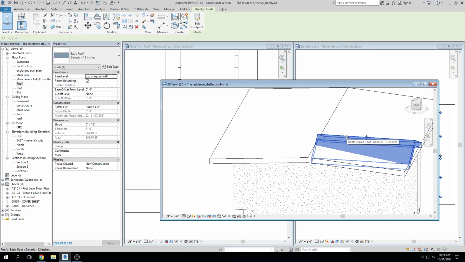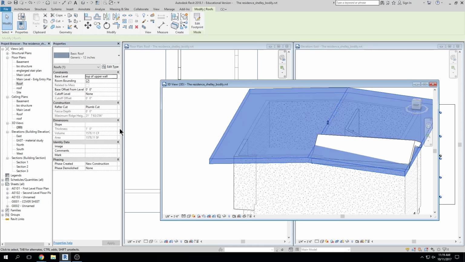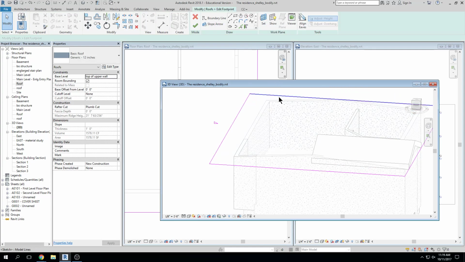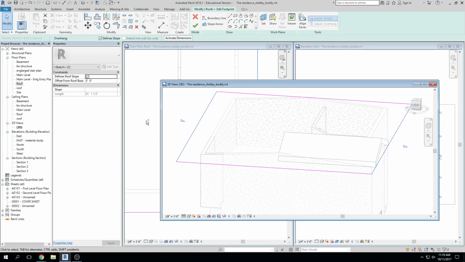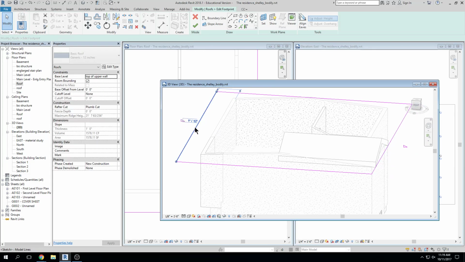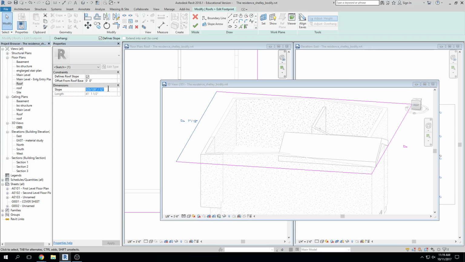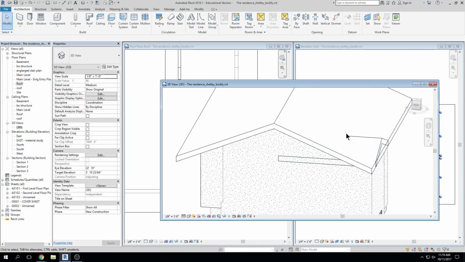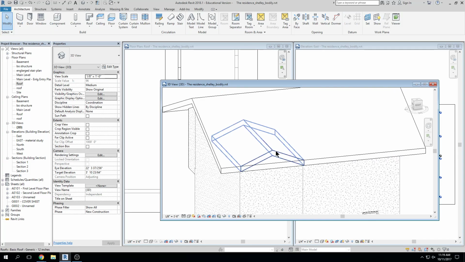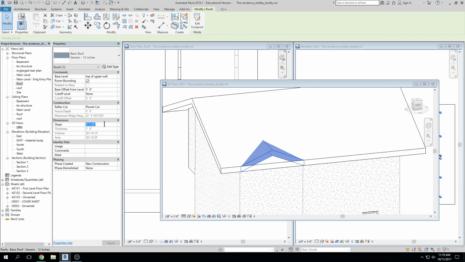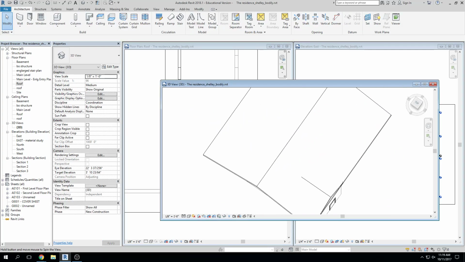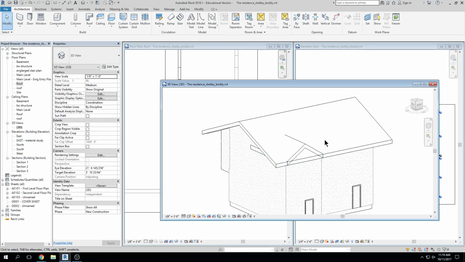What was the slope of this one? 5/12. Okay. Sorry guys, let me just, 1/12. I've messed everything up. Okay, it's a little bit weird, right? Maybe we'll take this slope and make it more apparent, like an 8/12. It's a pretty steep little roof. Okay, so we have a little kind of gable end there, a little dormer type thing.